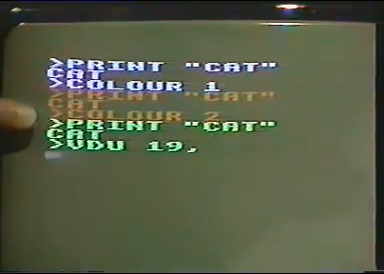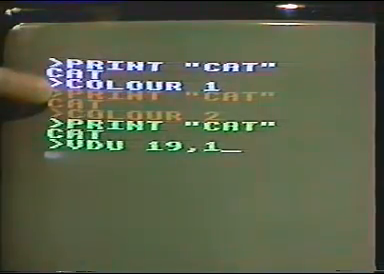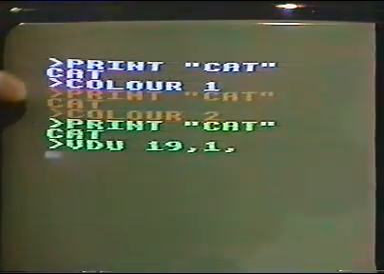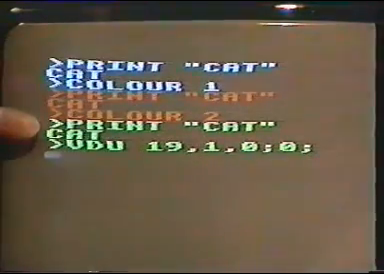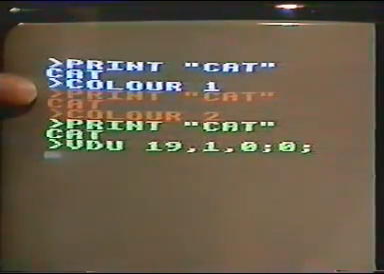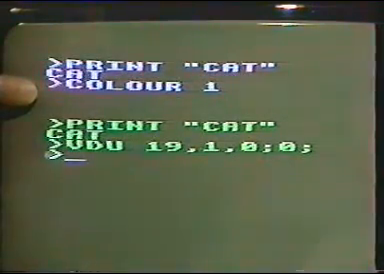So we're going to change colour 1, which is red here, to black, which is 0. And then we add another 0 because that's the way the command works. And when I press return, you'll see the red turns to black, and in effect it's disappeared.